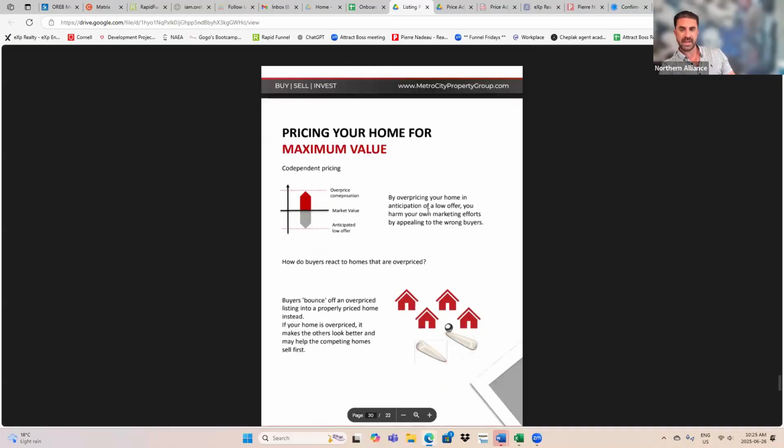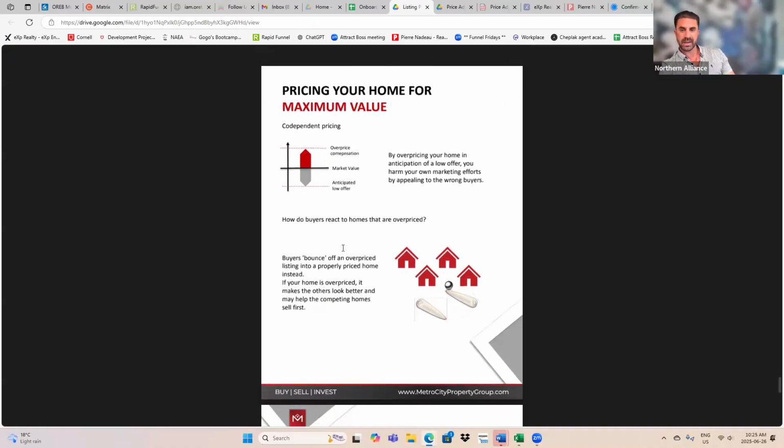Now, by overpricing your home in anticipation of a low offer, you harm your own marketing efforts by appealing to the wrong buyers. A lot of people will ask me, why don't we just price it higher in hopes of getting a lower offer? And the reason is that just doesn't happen. I mentioned this to somebody yesterday. He said, can we list it higher and hope somebody puts in a lower offer? And I said, no, the reason is buyers will bounce off your property into a properly priced home instead and put an offer on that home.